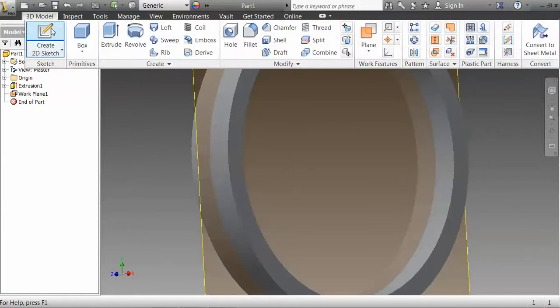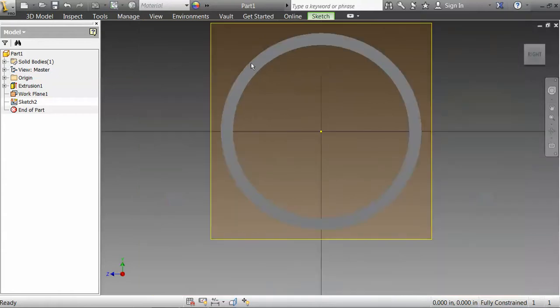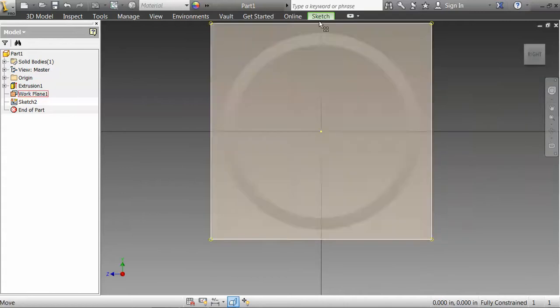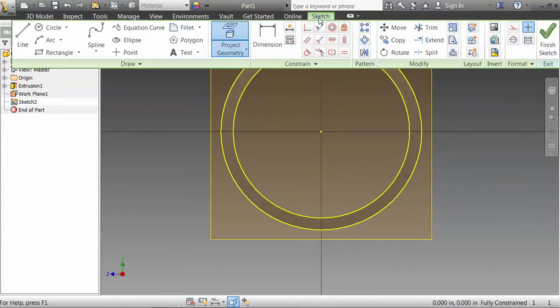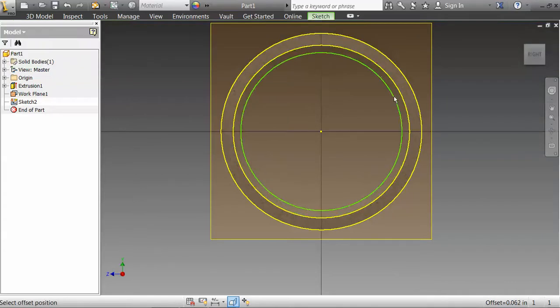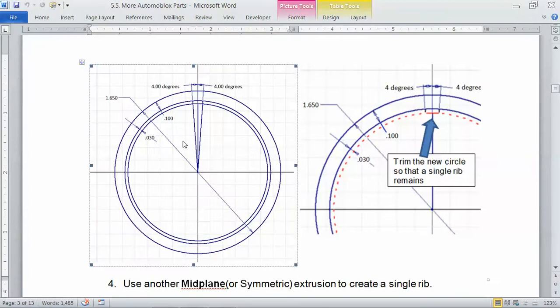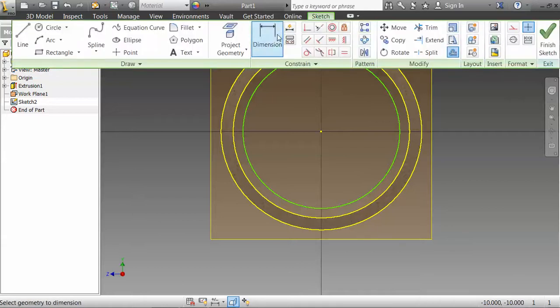Now I'm going to tell it that I want to make a sketch on that midplane. I'm going to right-click, slice the graphics. I'm going to project some geometry. Now I can use my offset tool again. And I'm going to double check here. There's 0.03 right here. So let's go to sketch.